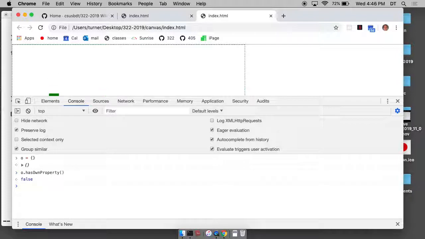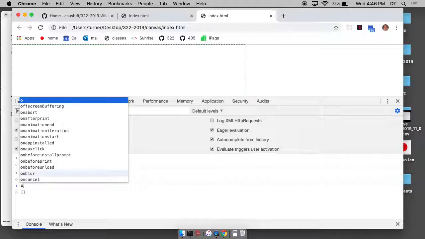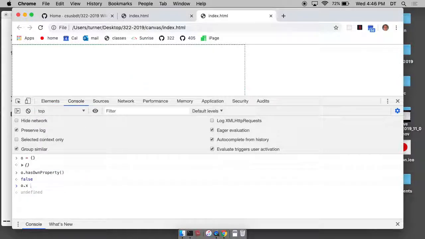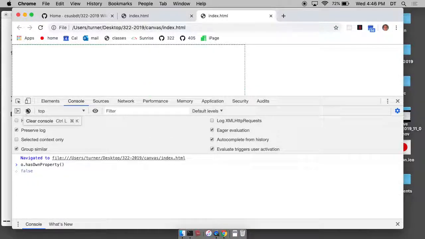And so that's false. And of course, if we take O, we could define an x, set it equal to 1, say, right? And now, I didn't do this right. Let me reset that. Sorry about that. Screwed that up. All right, hold on there. There we go. I'm trying to get rid of these things. Clear the console. Reload. There we go.